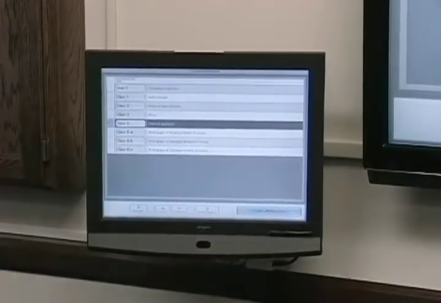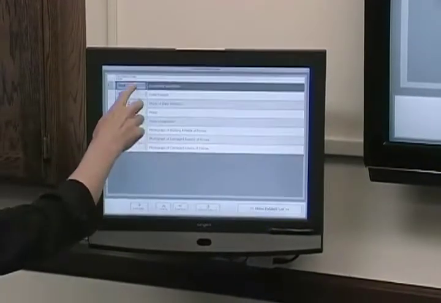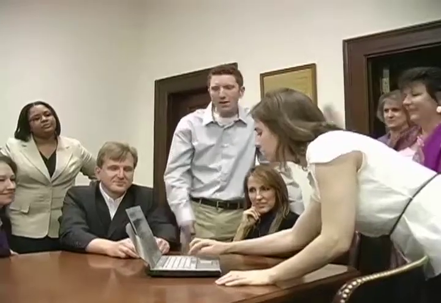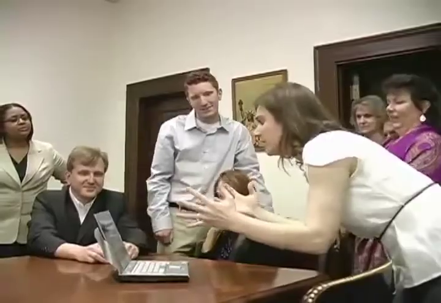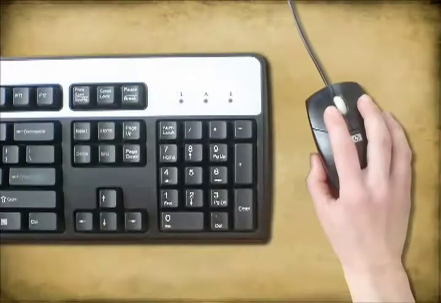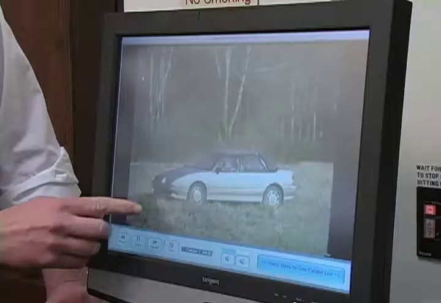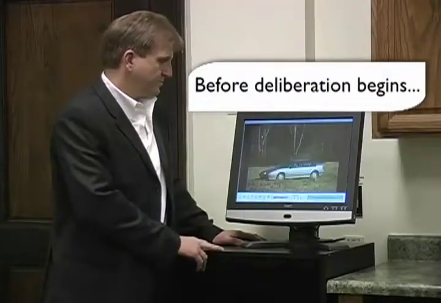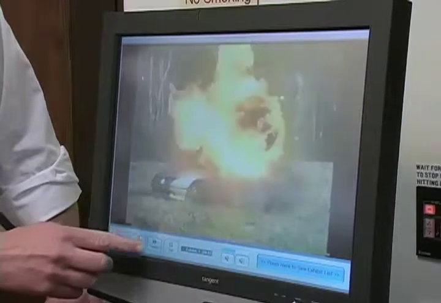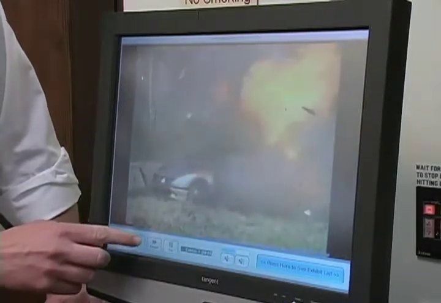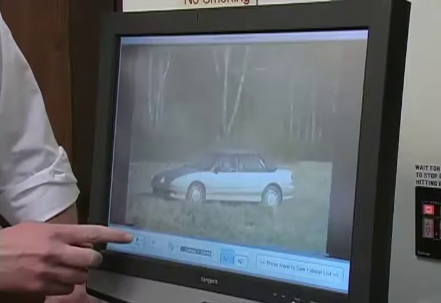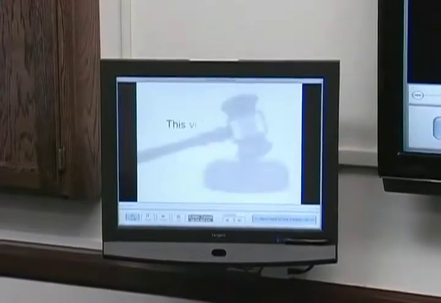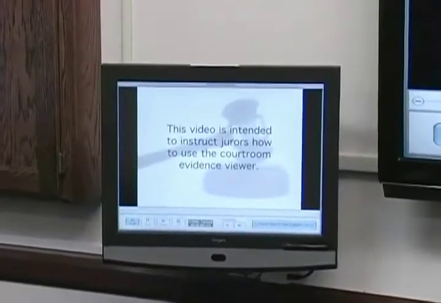JERS is available on an easy-to-use touchscreen kiosk system, which can only access and run the JERS program, so there is no chance the jury will inadvertently or purposely go online. There is no keyboard or mouse on the computer. Everything is touchscreen only. Before deliberation begins, the deputy will quickly show the jury how the system works and have a juror volunteer to control the system during deliberation. There is a short introduction video on how to use the JERS system on the main screen.